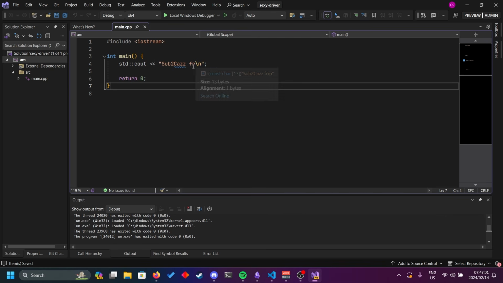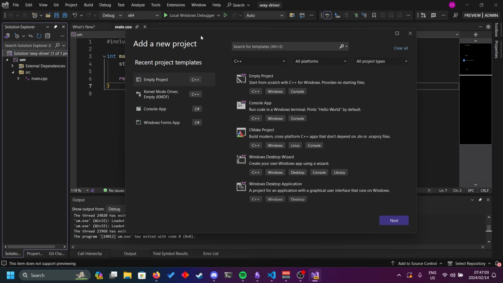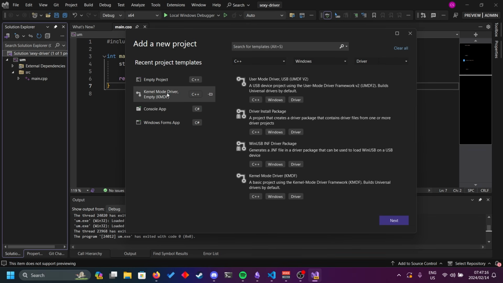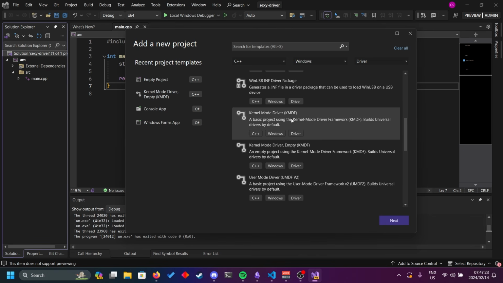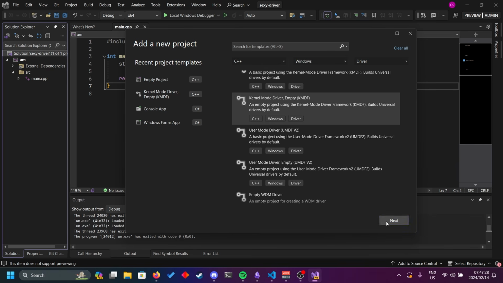Now that the user mode application is done, we're going to right click on our solution again, and we're going to add our kernel mode application. It's going to be a new project once again, C++, platform Windows, project type driver, and what we're going to look for is Kernel Mode Driver, Empty. Obviously I have it under my recent projects, but you will have to go and find it. Kernel Mode Driver KMDF, but this is not empty. We don't want this one, we want this one. Kernel Mode Driver, Empty. Next.